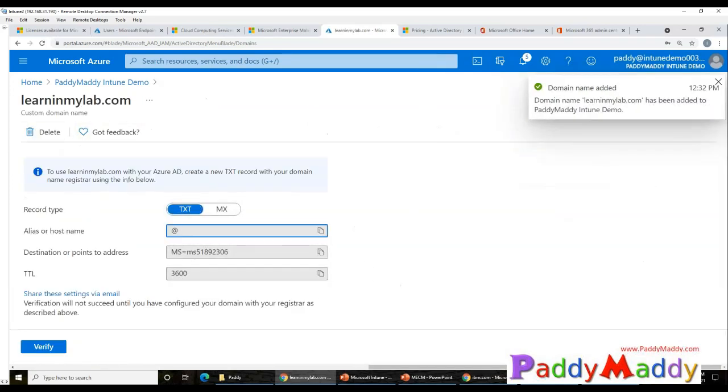Now it is showing me to go to my domain where I have this domain. In this case, I have my domain in GoDaddy. Give me a second, I have to log into GoDaddy and point to DNS. I'm sorry, it takes two minutes or one and a half minutes before I share my screen to you all. Okay, this is Learn My Lab, right? So I'll just go to manage DNS settings right here.